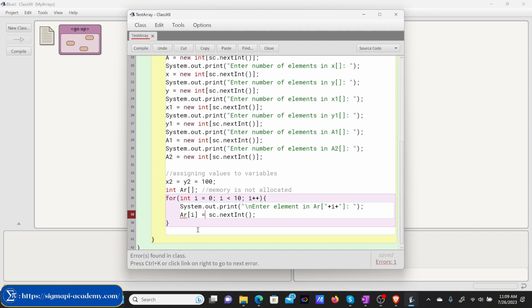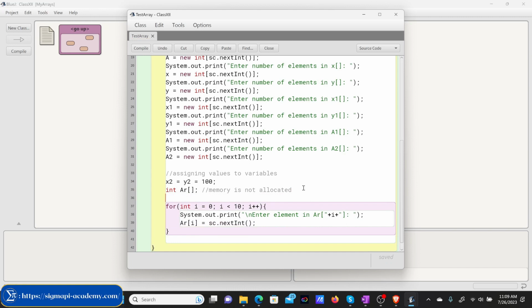You cannot execute this code. So first you need to allocate the memory and then use it. So what we have to do is write here AR is equal to new int, and I have written here 5. So I have created memory for 5 elements, but this loop is going for 10 elements.